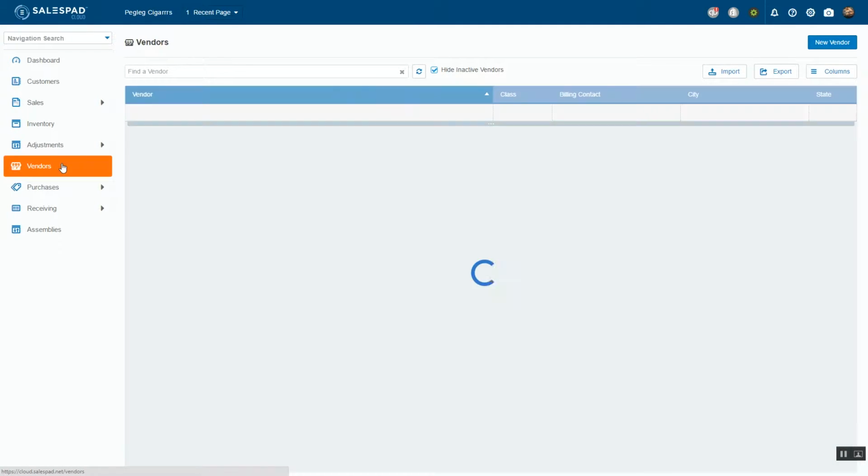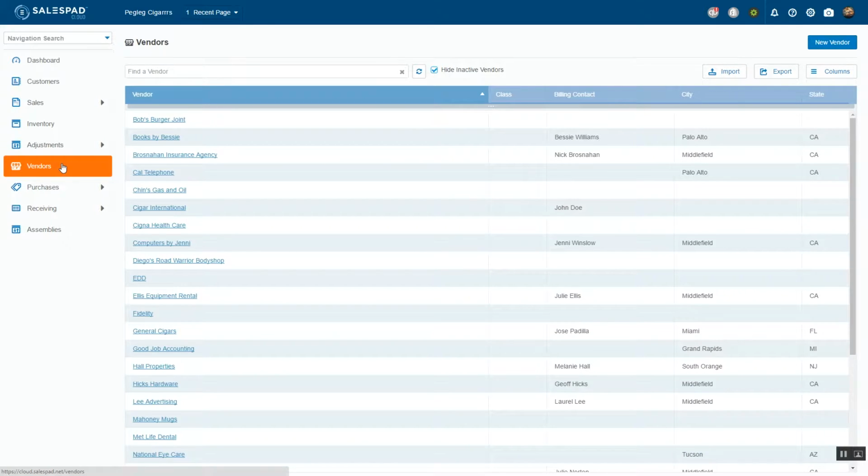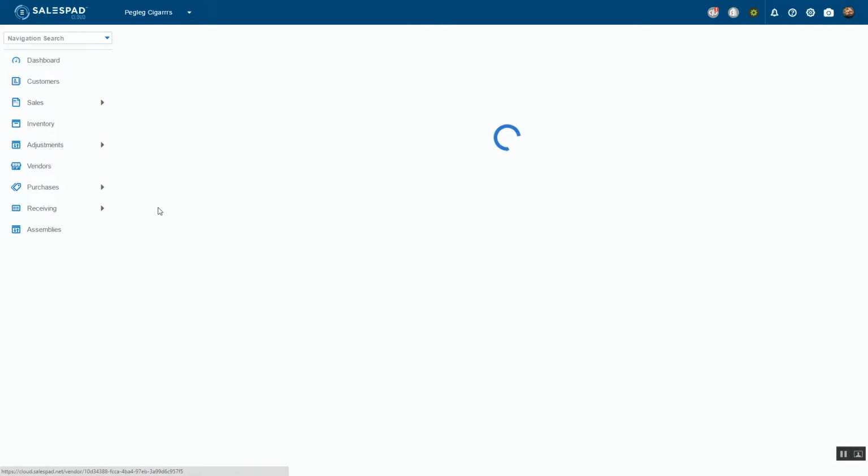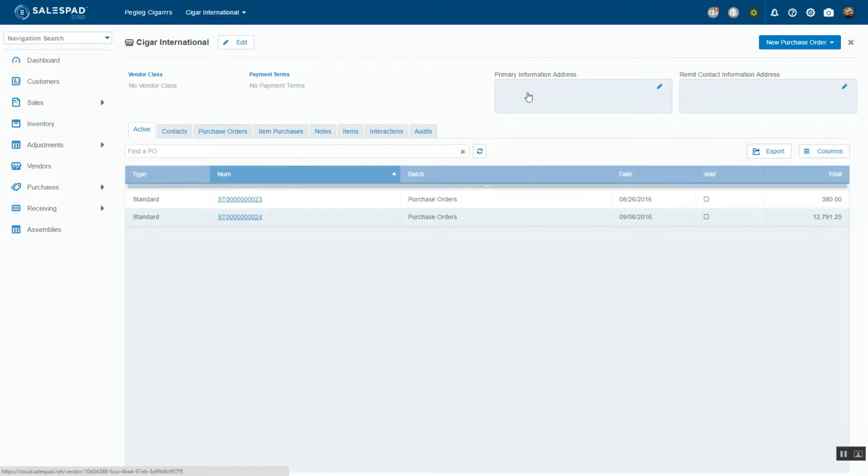I also have my vendor search. And so we've talked about vendors previously, but from the vendor card is another place that I can generate POs, and again, specific for this vendor. So let's take a look at the different ways that we can create POs. We'll start on the vendor card.